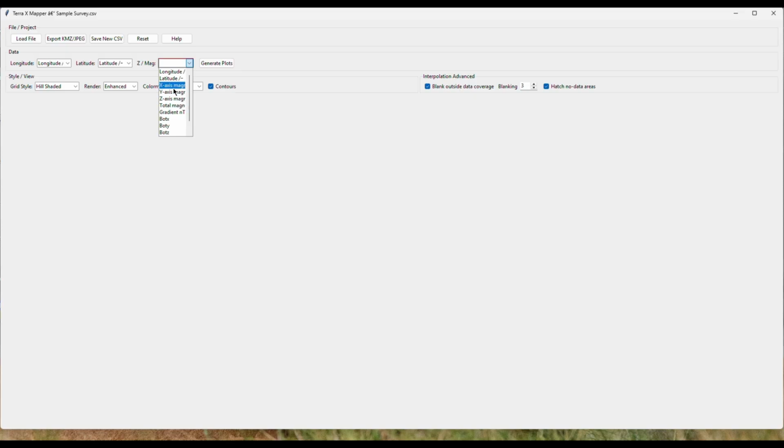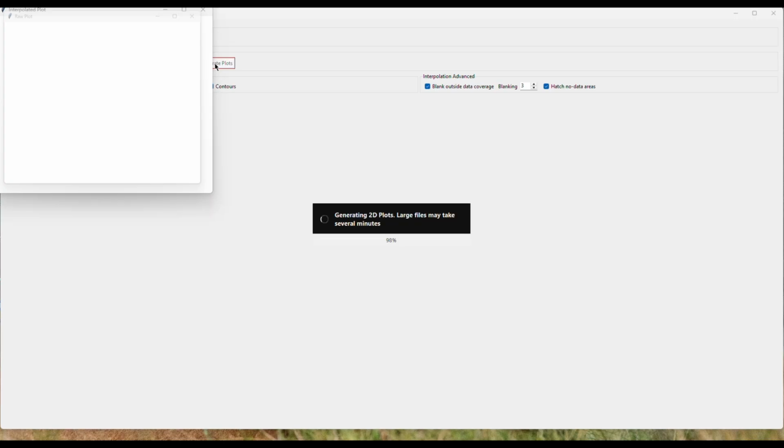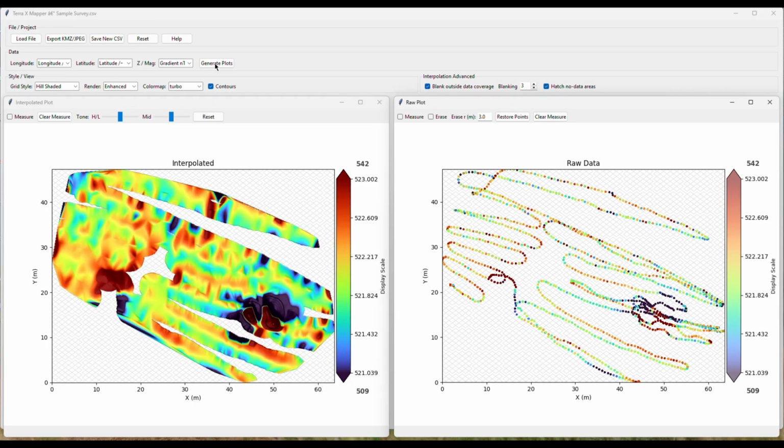Total mag is a combination of all these three, basically averaged. You're going to want to use most of the time total mag or gradient. Gradient is the best. That is the difference between the total mag of the top sensor and total mag of the bottom sensor. So this is typically the one you want to use. So for this, we'll use gradient. Hit generate plots. This can take just a little bit. Okay, so it's going to pop up with two images.